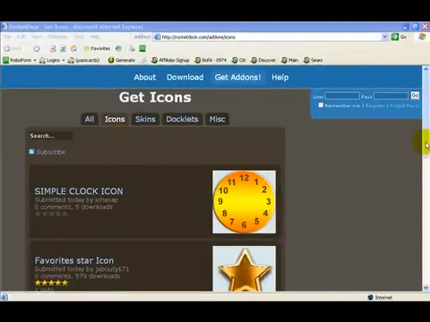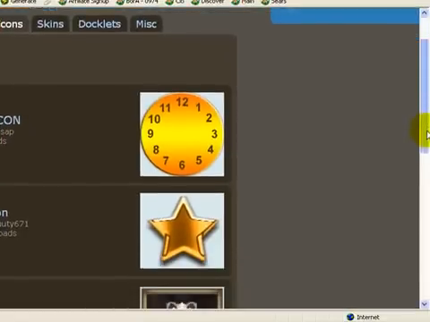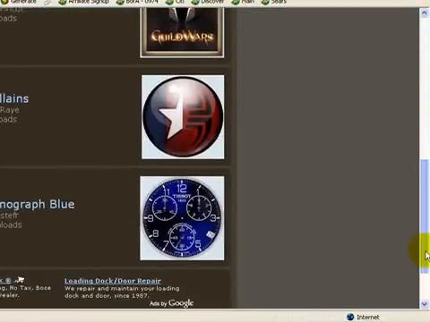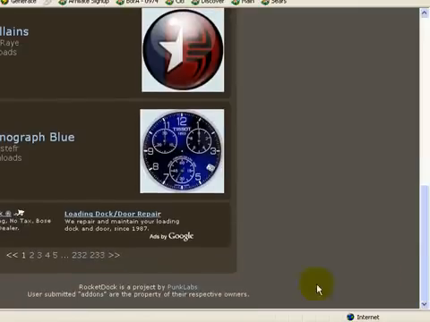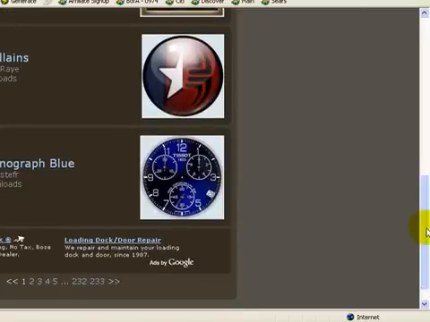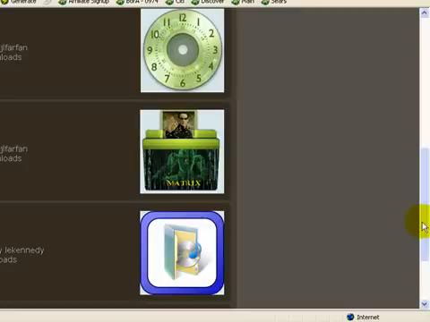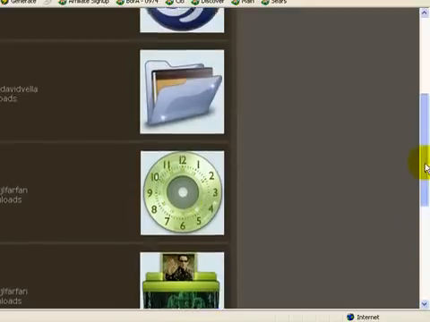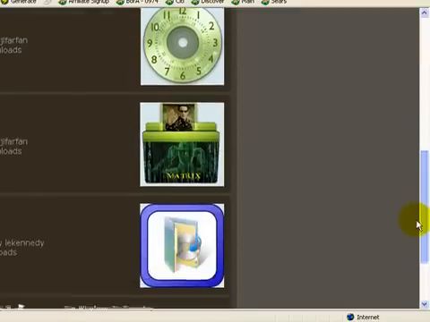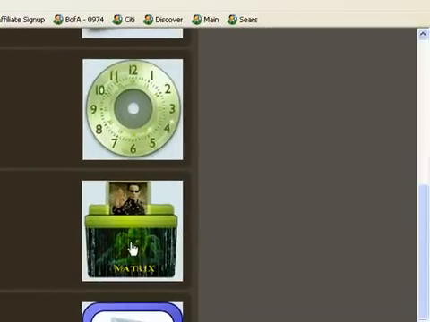And there are hundreds of icons in here. There are five on a page, and there are 233 pages. So you can have a field day looking through here. I saved you the inconvenience of having to bear with me while I search through here. I'm just going to pick one here. I kind of like this one.